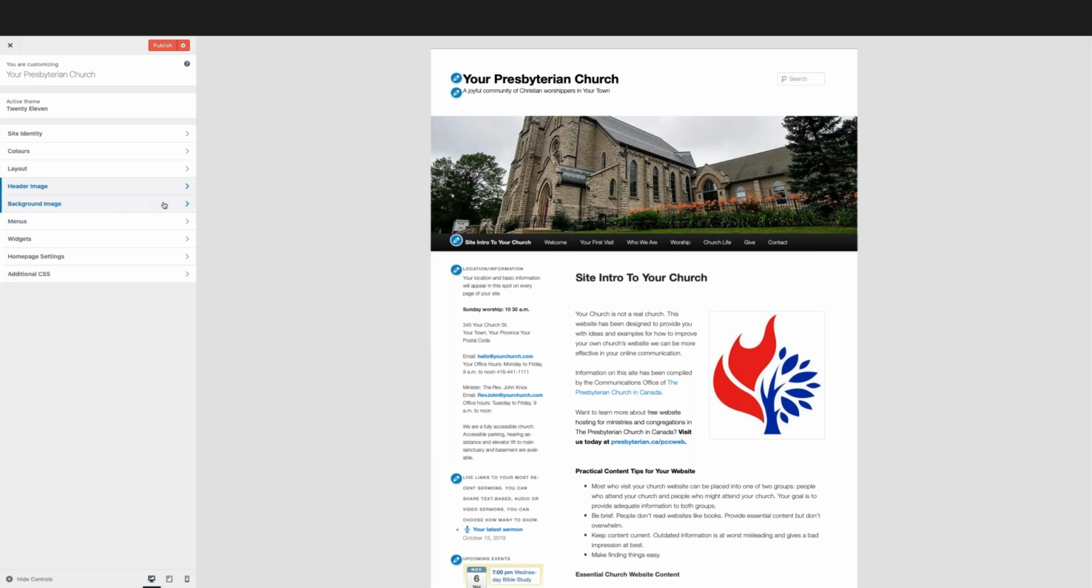Background image, we usually advise not to add one because it usually distracts from the website. So a nice, either the default, which in this case is gray, or just leave it as white, is always best.